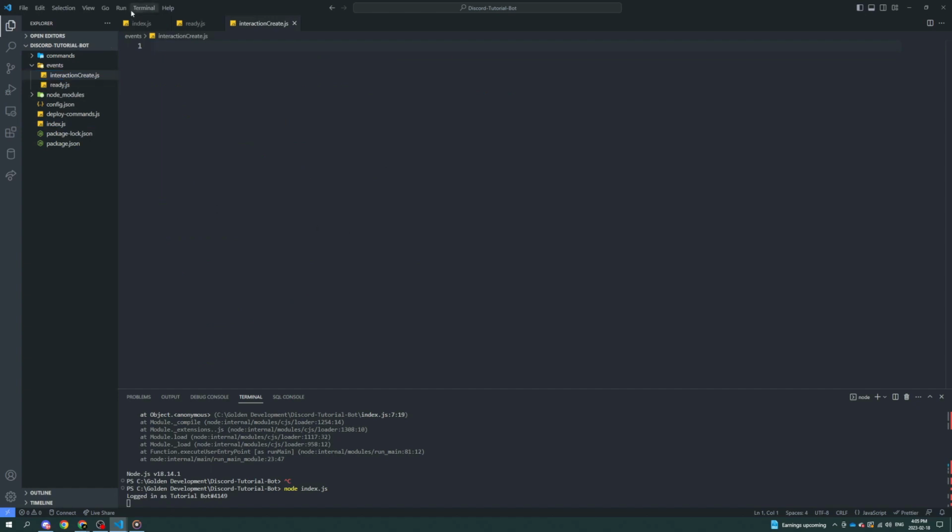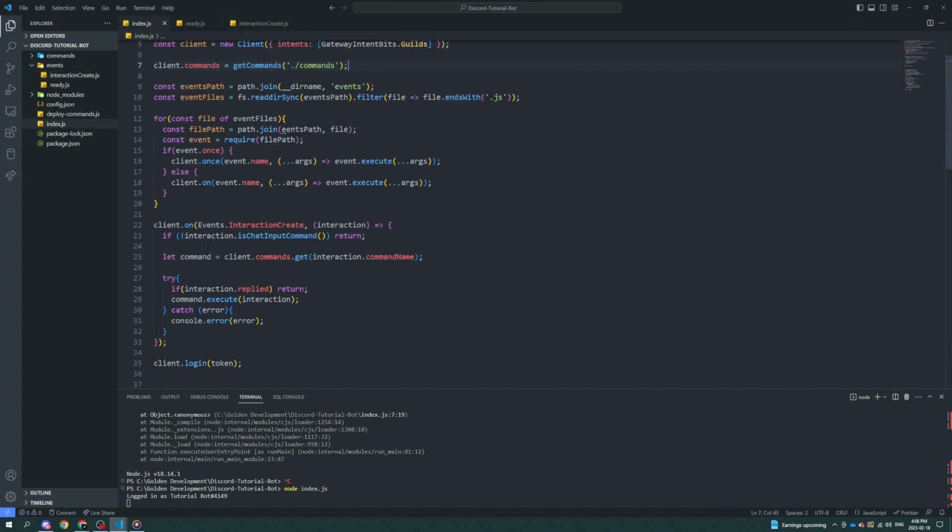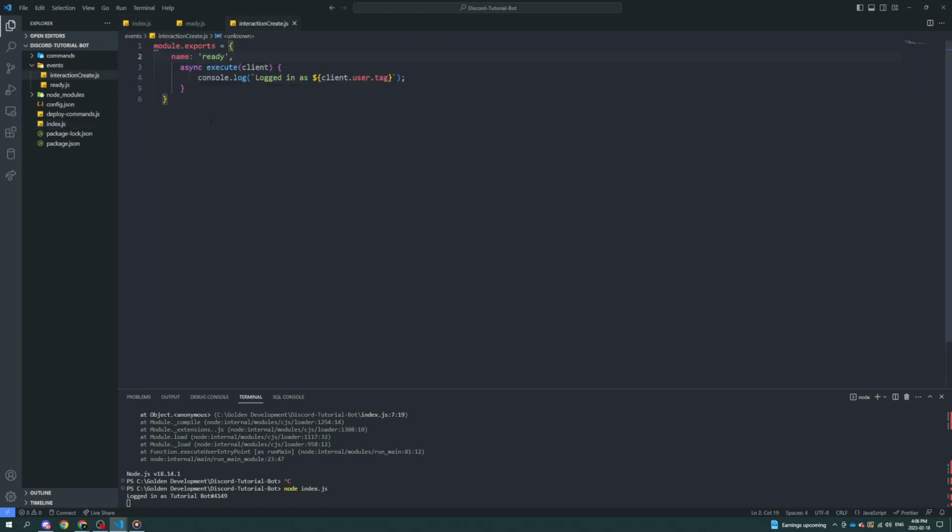Now we can have interaction create. Let me just copy this over. Now, instead of declaring once, we're not going to do that, because over here in index.js, we're saying if it's once, then this, otherwise do this. So we don't have to specify once or on. That's completely fine. Let me set the indent using tabs to 2 and fix all this. There we go. This is going to be our interaction.